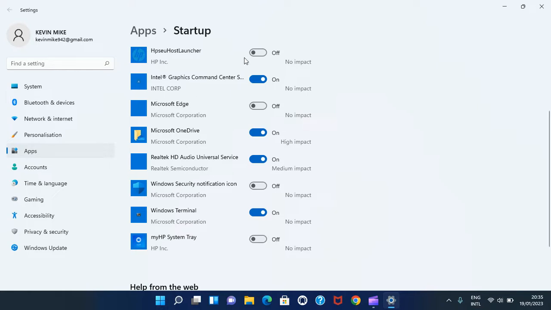So you can see some apps that are turned on. So they are startup apps. As your system is starting, the apps are starting with your system. But these ones that are toggled off, they don't start with your PC. So if you feel like, okay, there are some I don't need here, I need to toggle them off.